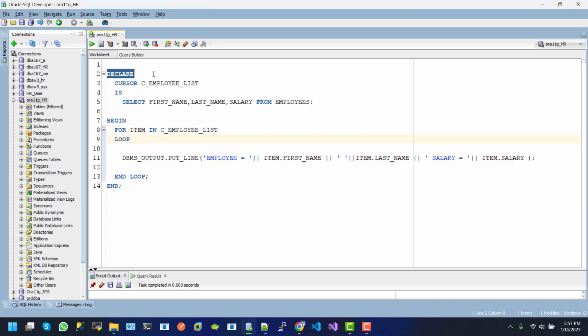Here we can see the declaration section. Here we declare a cursor, and this cursor is populated by using the DML select statement. We use first name, last name, and salary from the employee table. Inside the begin and end, we use the FOR loop here, and this is the cursor, and this cursor will be traversed, will be looped here.